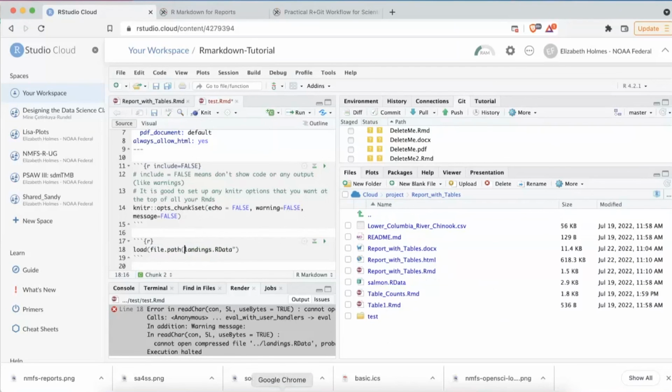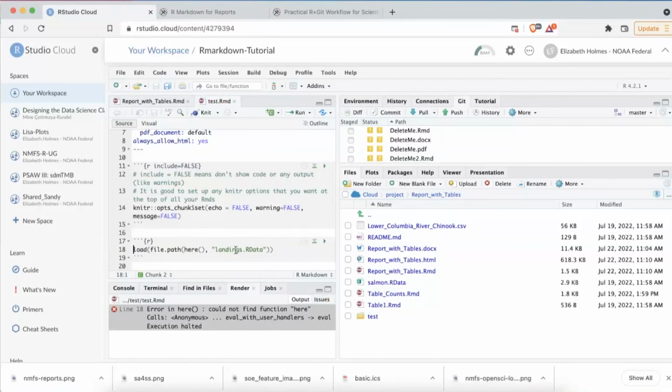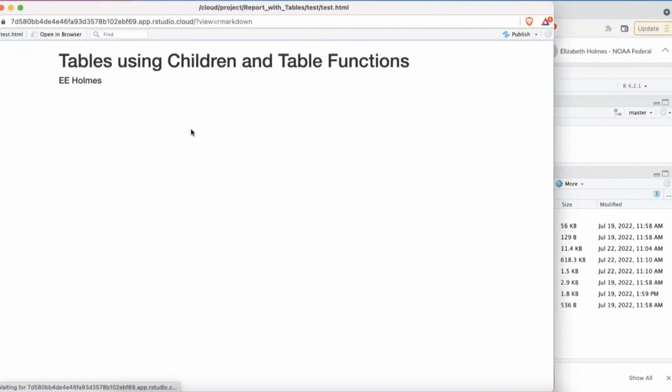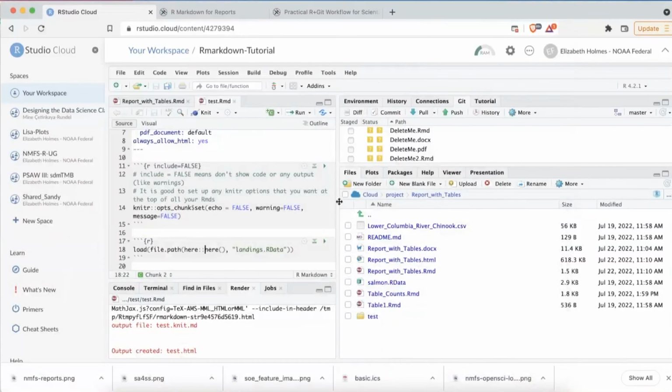So if you always use here, you're saying find things relative to the base directory. I mean, obviously, if I move landings around, that's going to break. But at least now, if I don't move this, I can move test around, and this is still going to work. So here, so now it's going to work. Oh, well, it would be helpful if I did that. Okay. So there we go. So now that works.